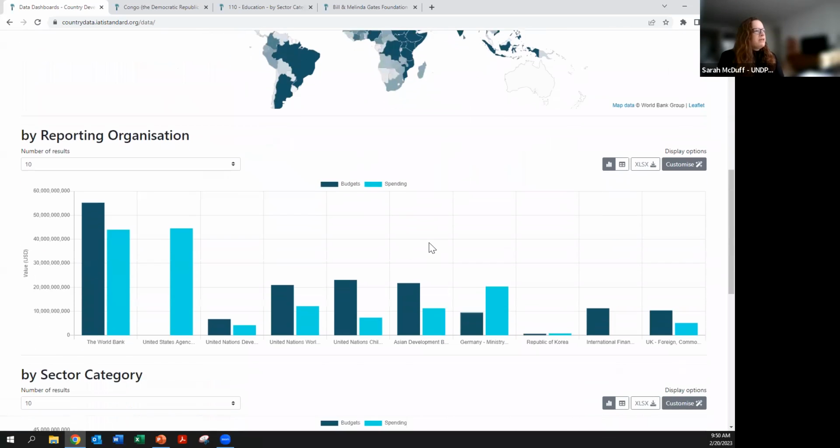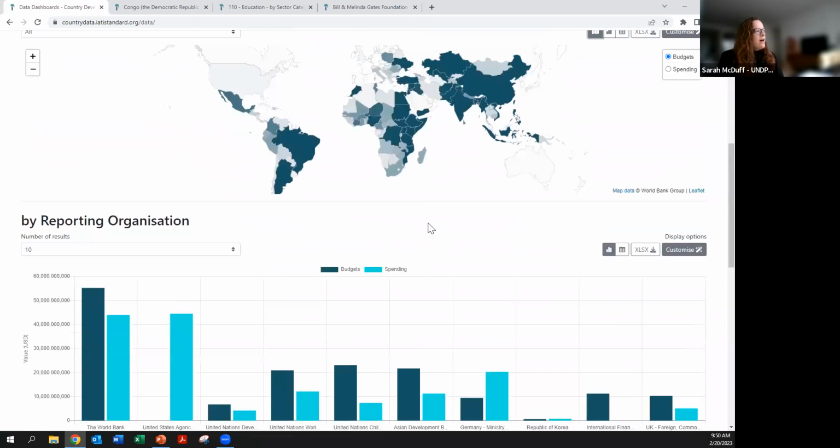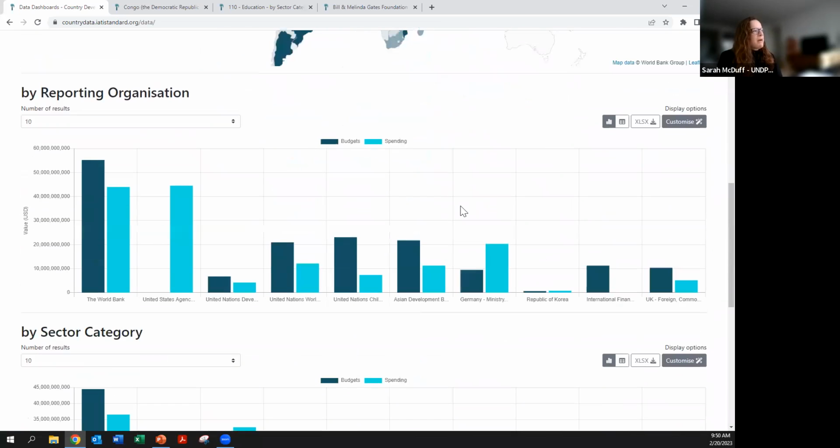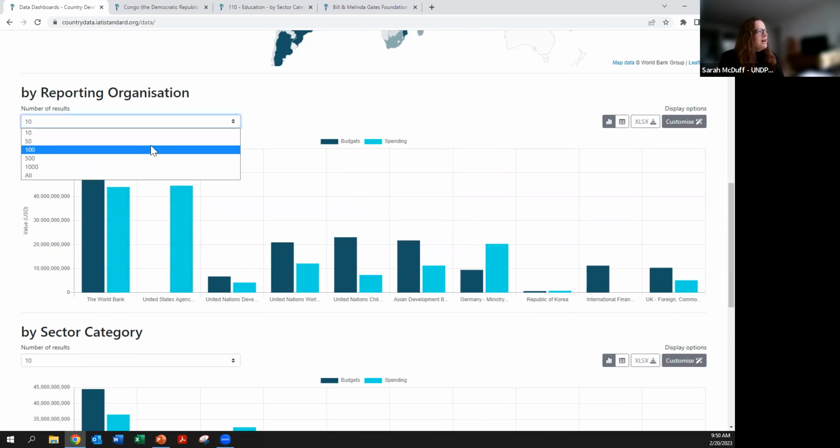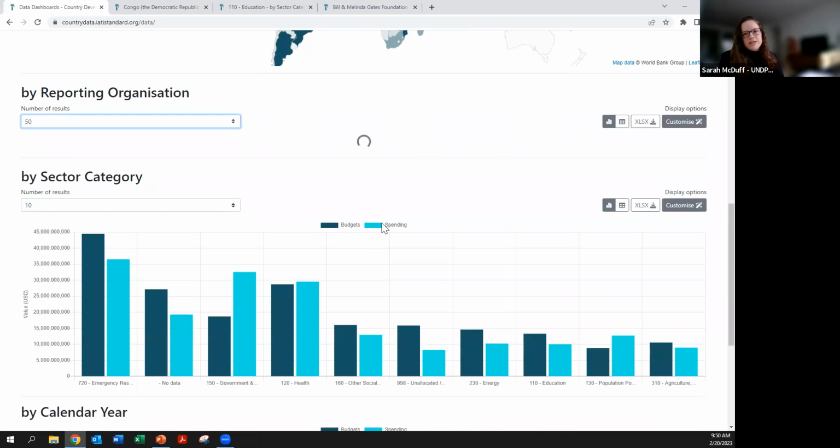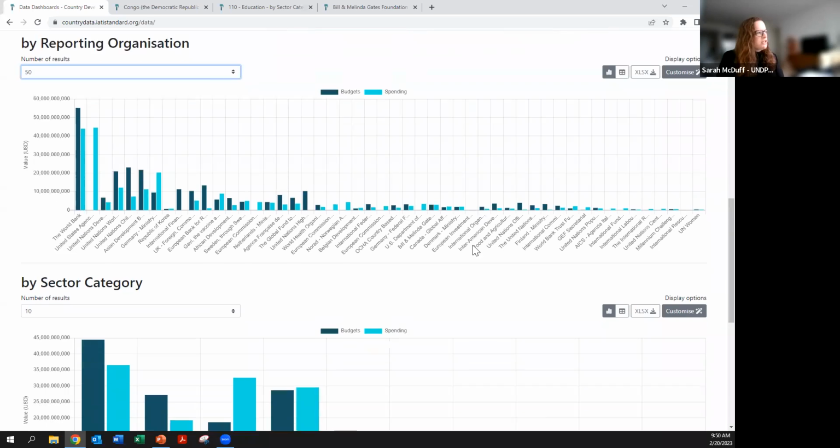To go down one more, so here we have budgets and spending by reporting organization. So as you might expect, the World Bank is here with the most budgets and spending. Obviously, USAID doesn't publish budgets, which is why that is not there. But you can get a sense of the top 10. You can increase this to 50 if you want. So, there's a lot of customizations that you can do here.